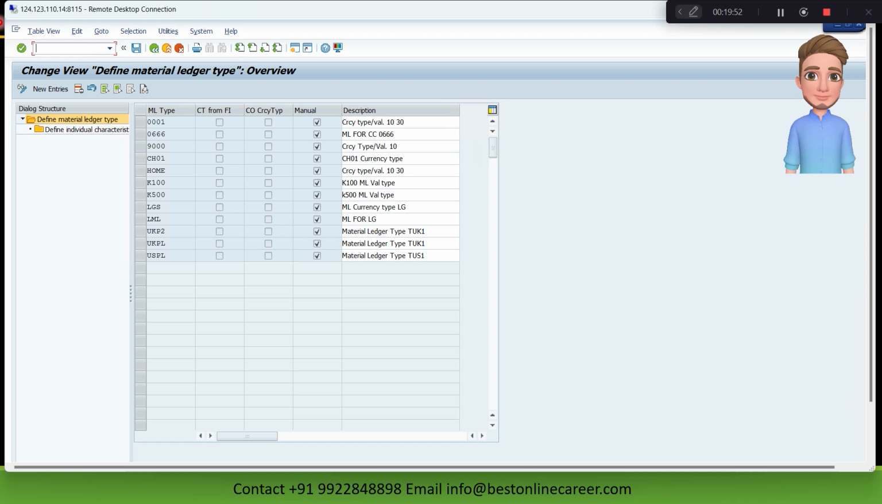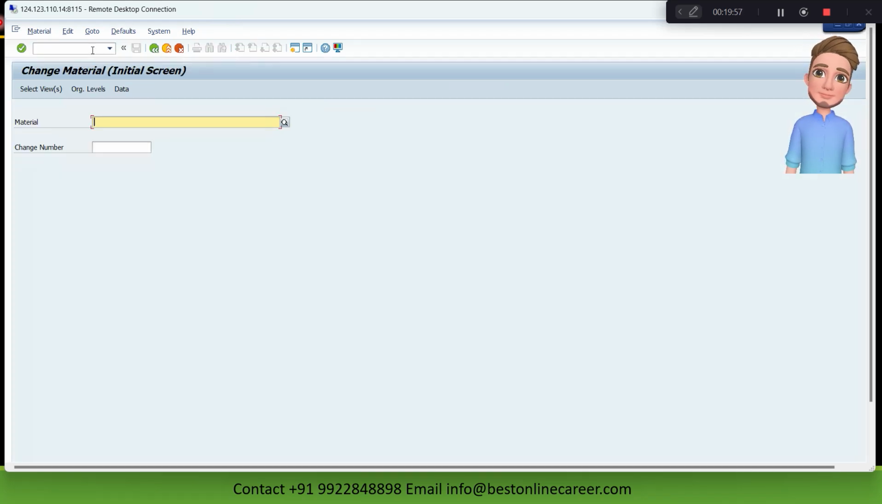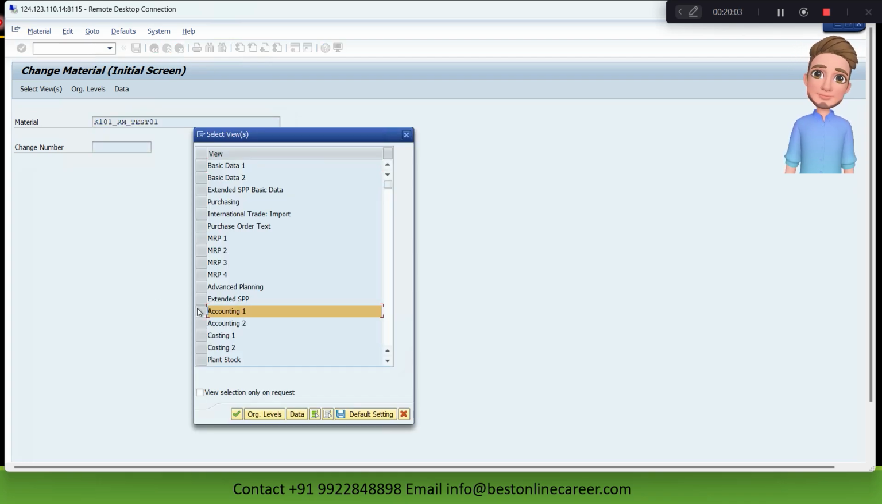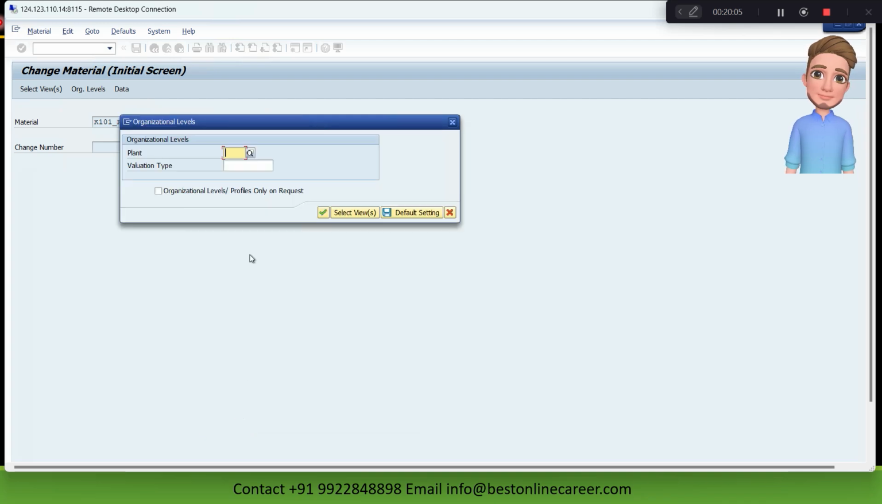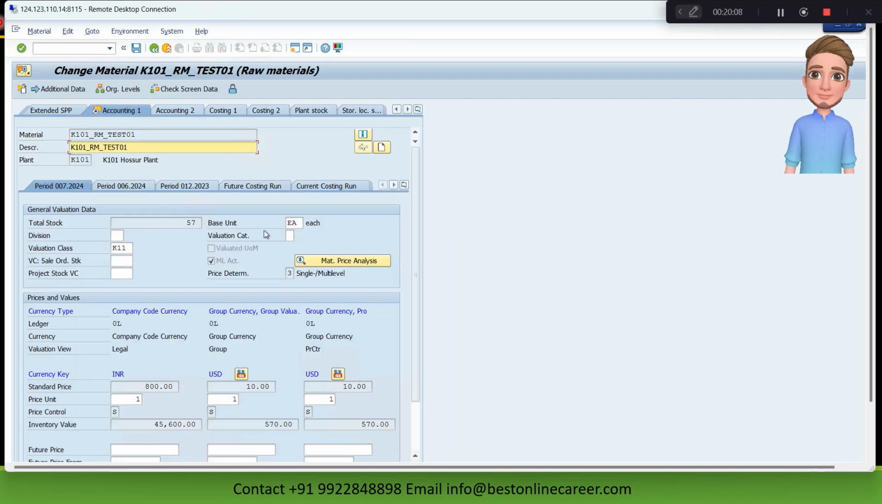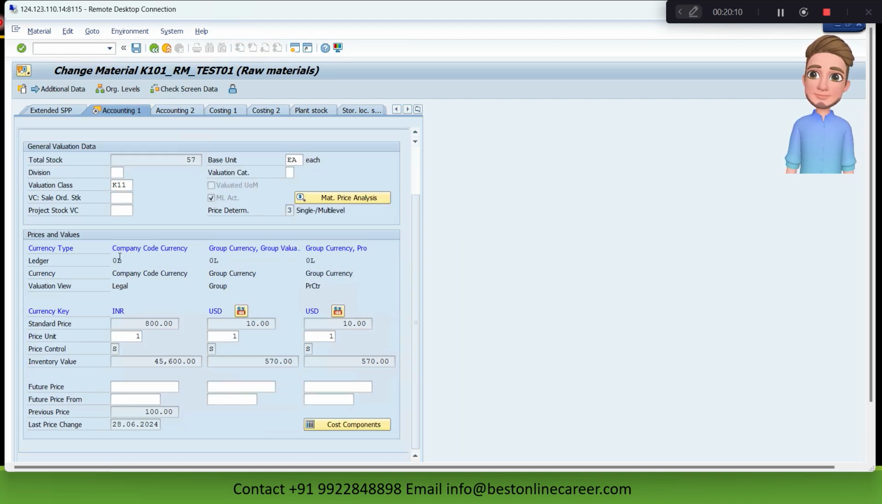The result is, if you go to MM02, pick up a material, enter it, go to the Accounting 1 view, and select a plant. Can you see here? Not only company code currency, it also gives you group currency and another group currency.